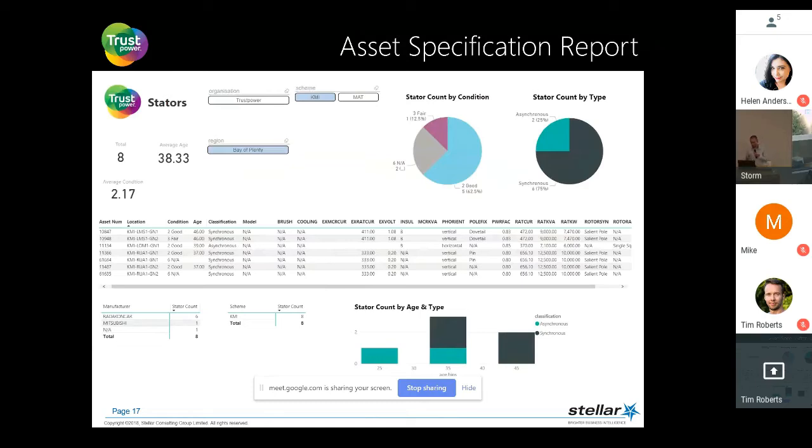I couldn't show you the asset cost report because there's some sensitive data in there, but the engineers were kind enough to show off the asset spec report. So it's drilled into the Kaimai scheme at the moment, which is up by Tauranga. You can see the condition of the assets. Most of them are in good condition in the blue there. You can see the type of stator, either synchronous or asynchronous. And then you've got a detail table there with all the different specifications for each individual stator. So it's a little bit interactive in that the engineers can just click on the ones, say, that are in fair condition, and it will highlight those ones for them.